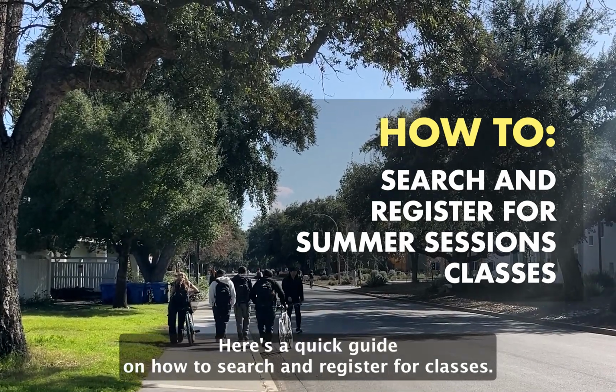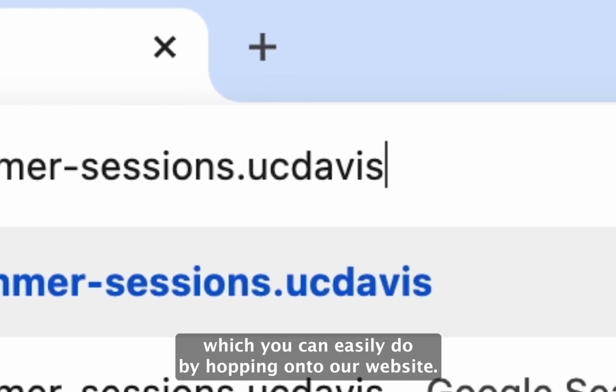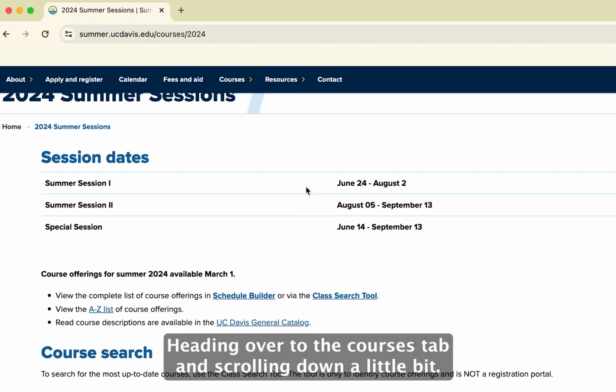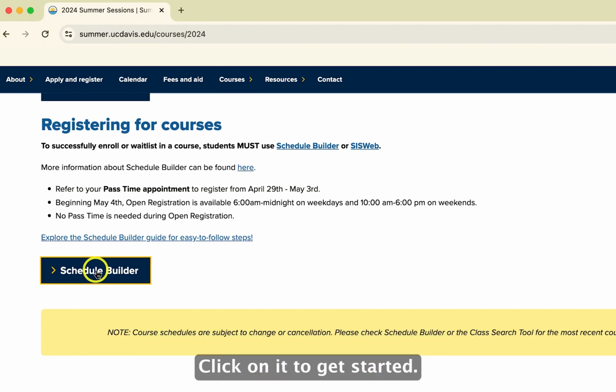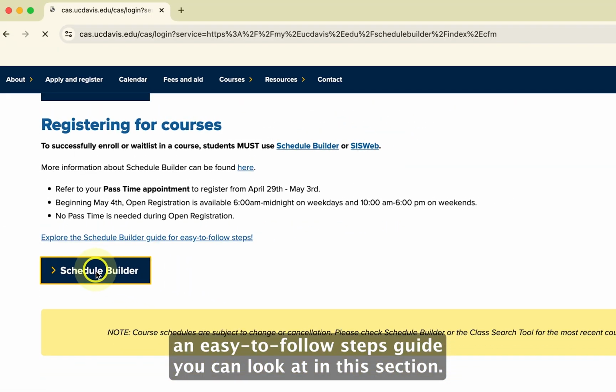Here's a quick guide on how to search and register for classes. First, you'll want to find Schedule Builder, which you can easily do by hopping onto our website, heading over to the Courses tab, and scrolling down a little bit. Once there, you should see the Schedule Builder button. Click on it to get started. Note that there is also an easy-to-follow steps guide you can look at in this section.